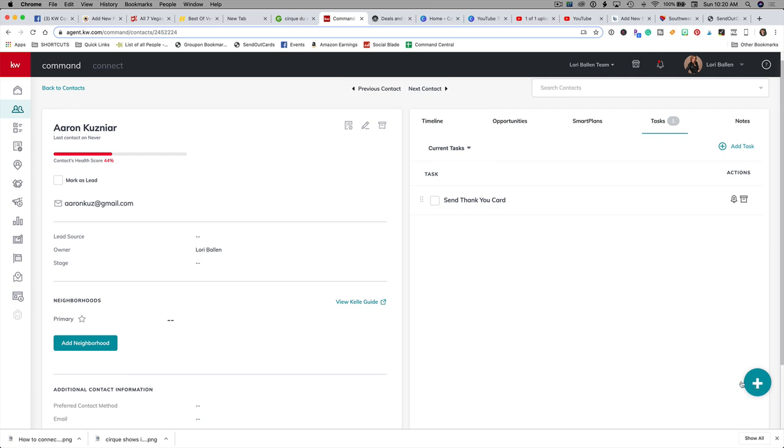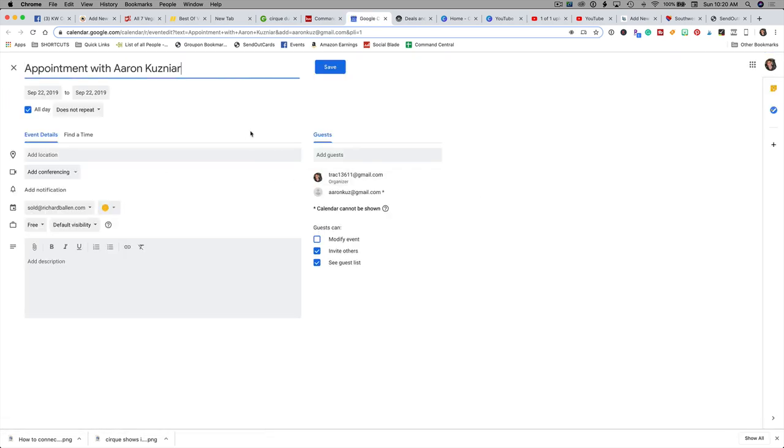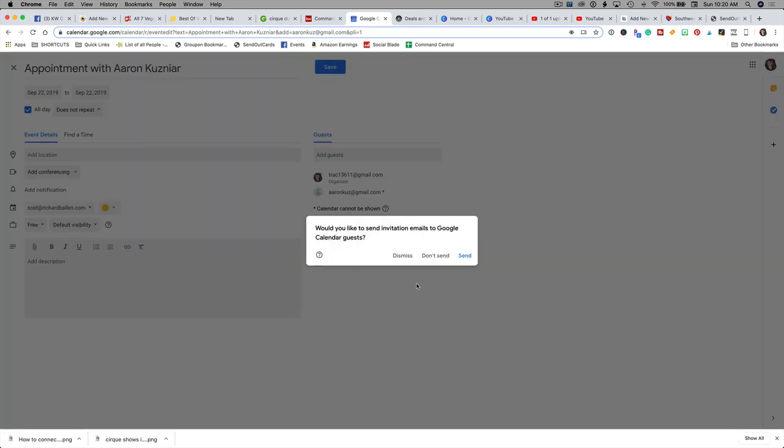Now on the bottom right-hand side, I just want to show you something else. We have this plus sign. If you click plus, you can calendar an event, you can add a note, you can add an activity. So let's say I talk to Aaron, and I assign that task to send him a card. But maybe we have an appointment. I can click add calendar event. And this is why you want to sync your calendars, your Gmail calendar. I can click save. And now, do you want to send invitations?